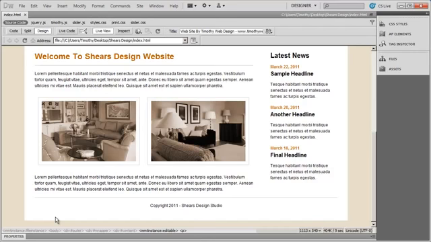In the next video, we're going to go ahead and add another feature into the content area of our website, and that's going to be the featured content slider that we placed on the services page. So I'll see you in that video.